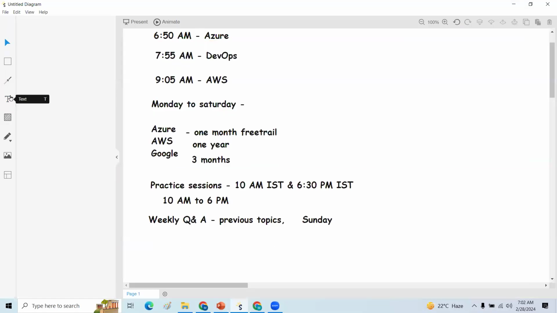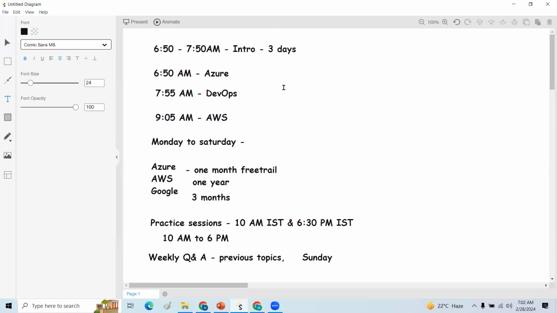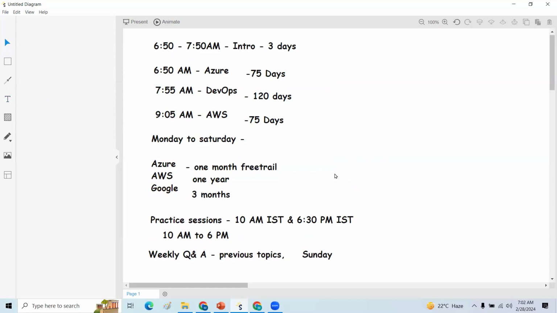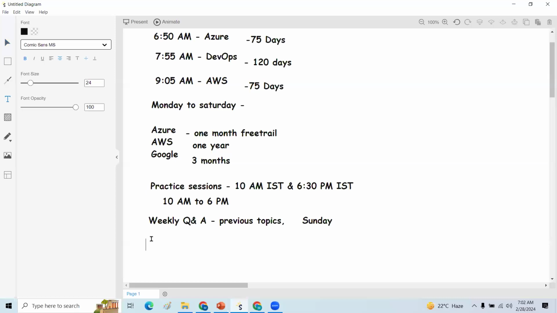And apart from that, internships. Here I didn't mention the course duration, right? Azure is 75 days, DevOps is 120 days, and AWS is 75 days. Once you complete half of the course, we'll start internships as well.